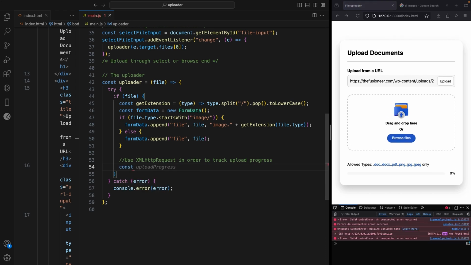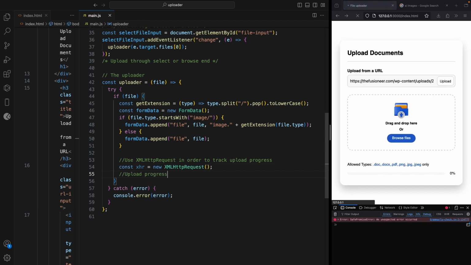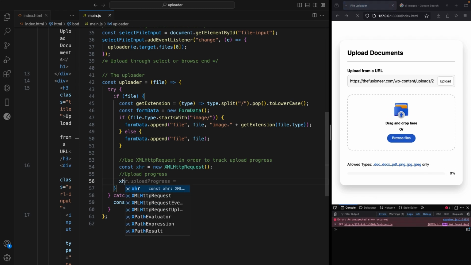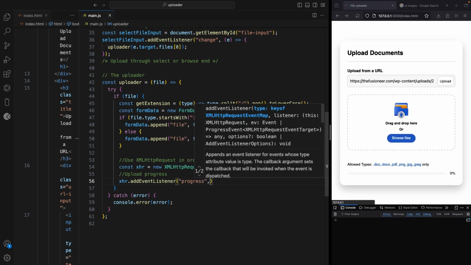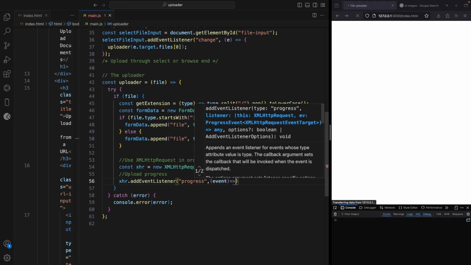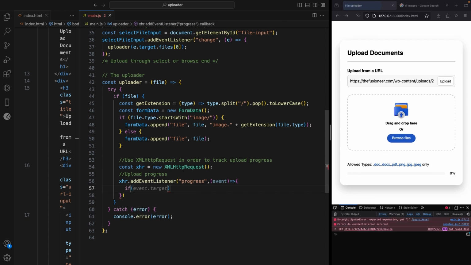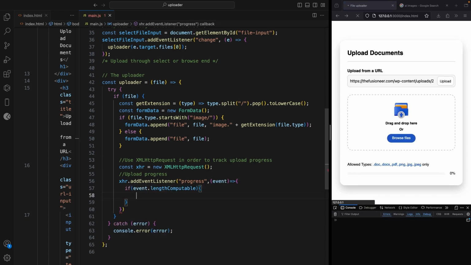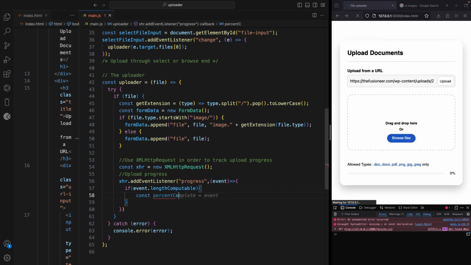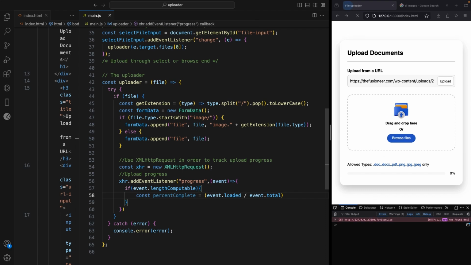Now let's use XMLHttpRequest so that we'll be able to track the progress of the upload. All right. So here we are tracking the progress. So let's say percentComplete is event.loaded divided by event.total times 100.